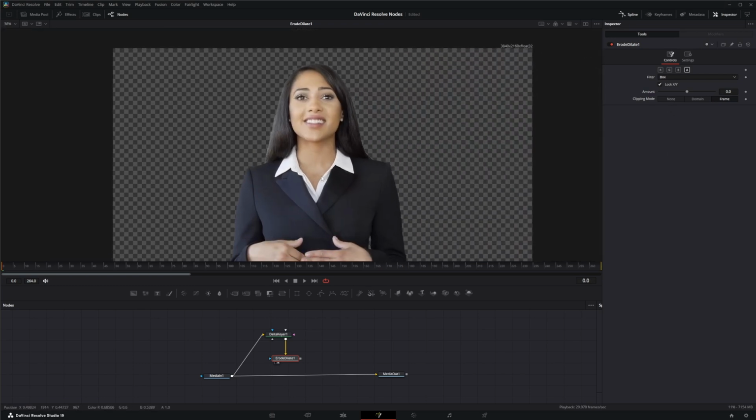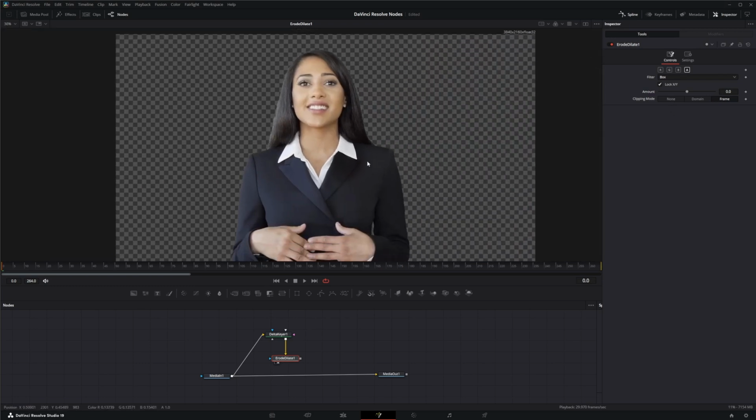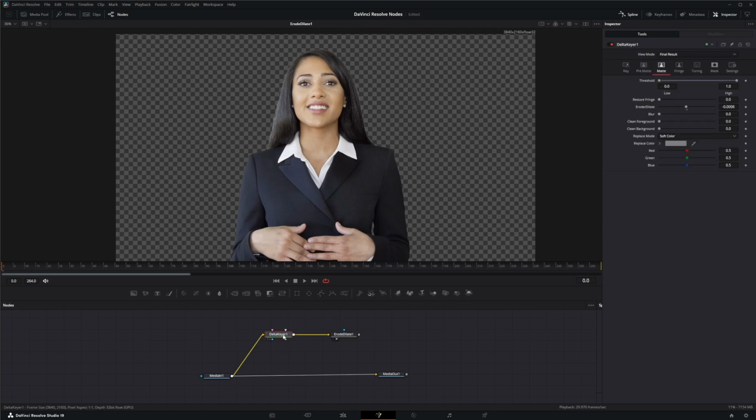So that is the Erode Dilate Node. You can use it for many things, but its primary use is for working with alphas and keying. But in my personal experience, I never use it. I normally only use Erode and Dilate on individual keyers within Fusion.